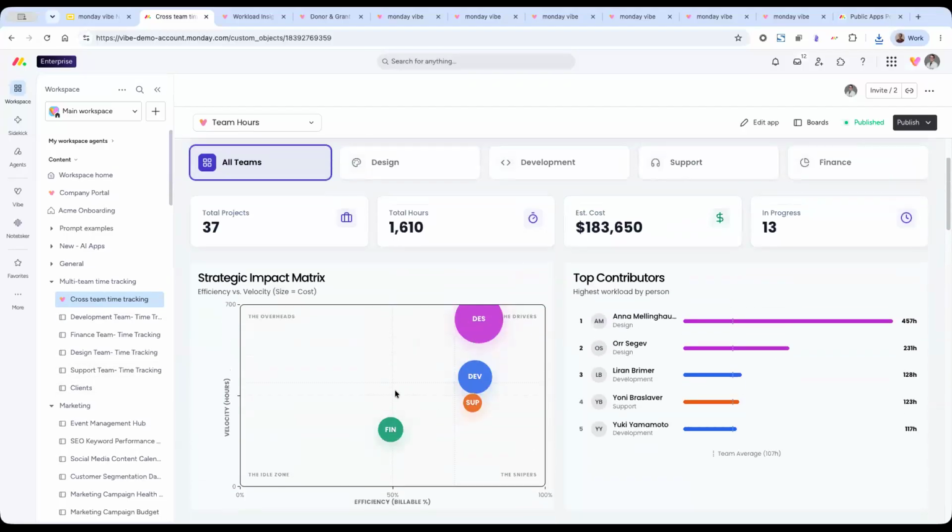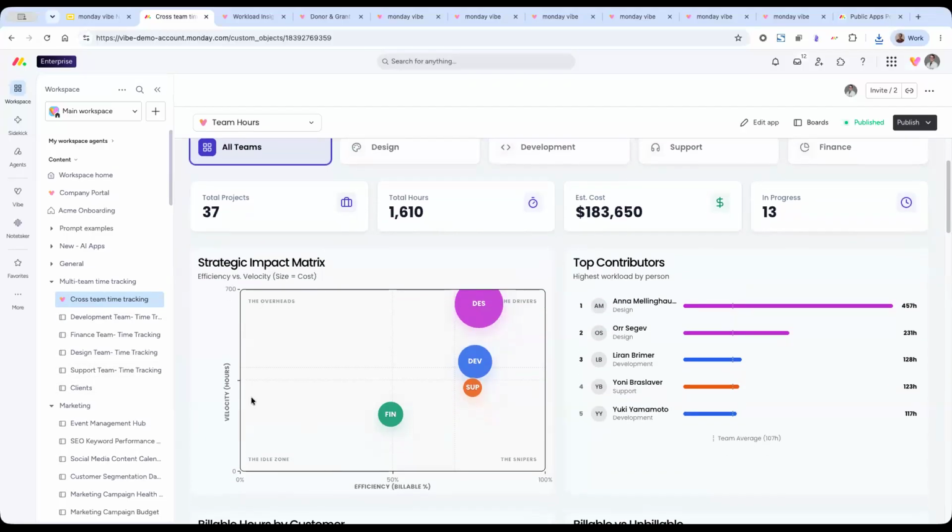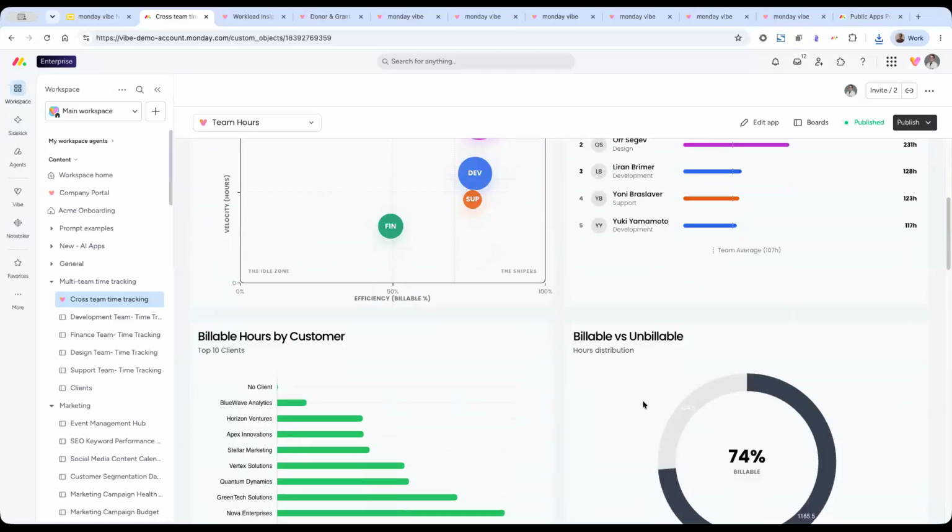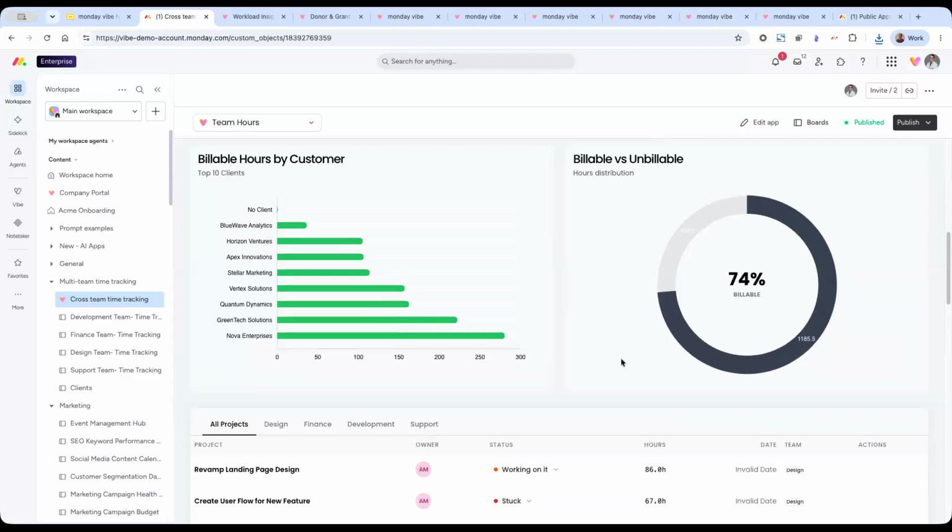And now it shows me, for example, my teams and what the velocity is, like how many hours were logged versus efficiency, what percent is billable. And I can see that the design team are overachievers and the finance team needs to work a bit more. The top contributors, I can see the overall billable.